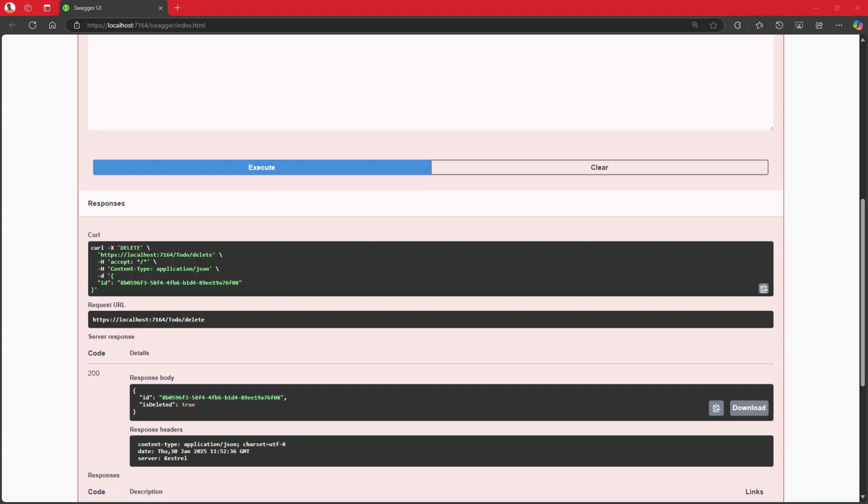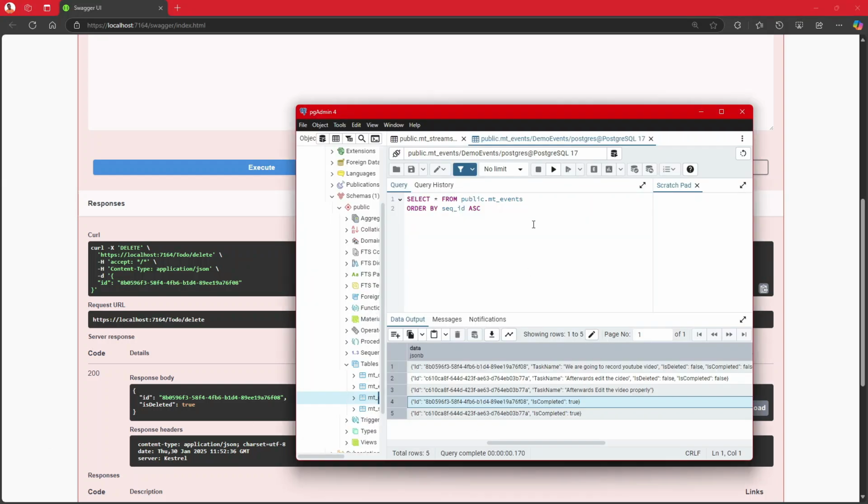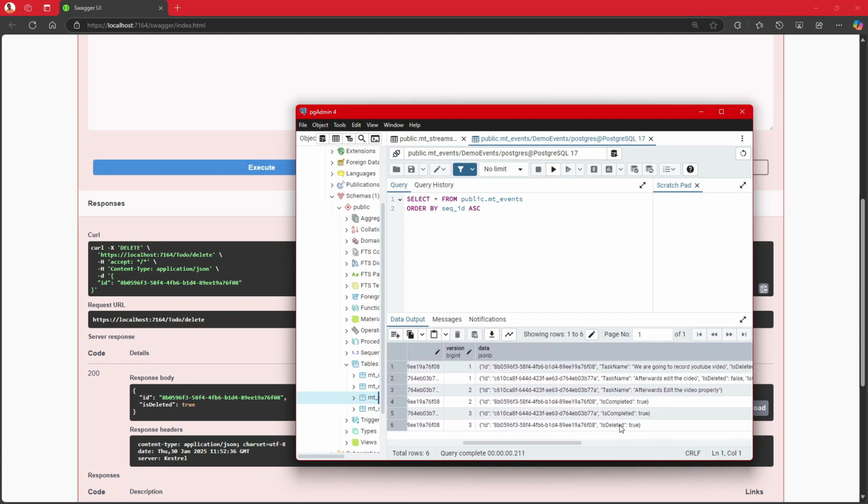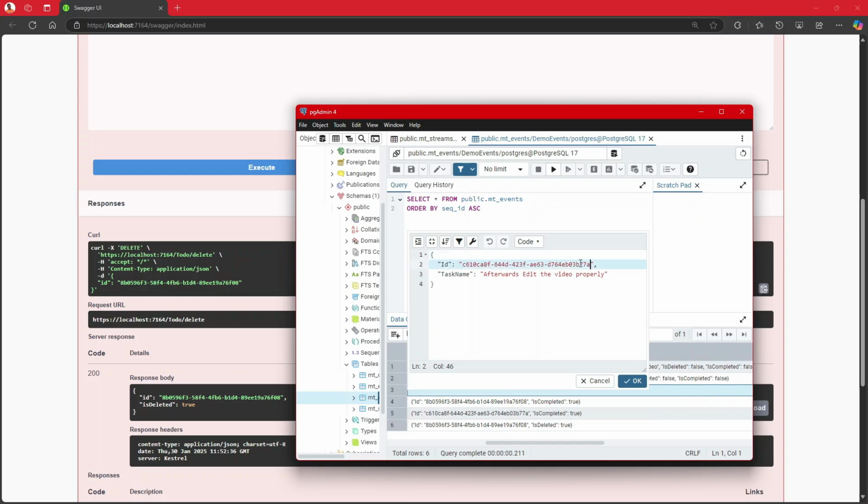Let's go and do the same for the other one too. Now you can see, if I run this, we're going to have the C6 one, and in that we have the same 8B as an ID, and then IsDeleted is set to true, right? Then let's do this, afterwards edit the video properly. Let's also delete this.